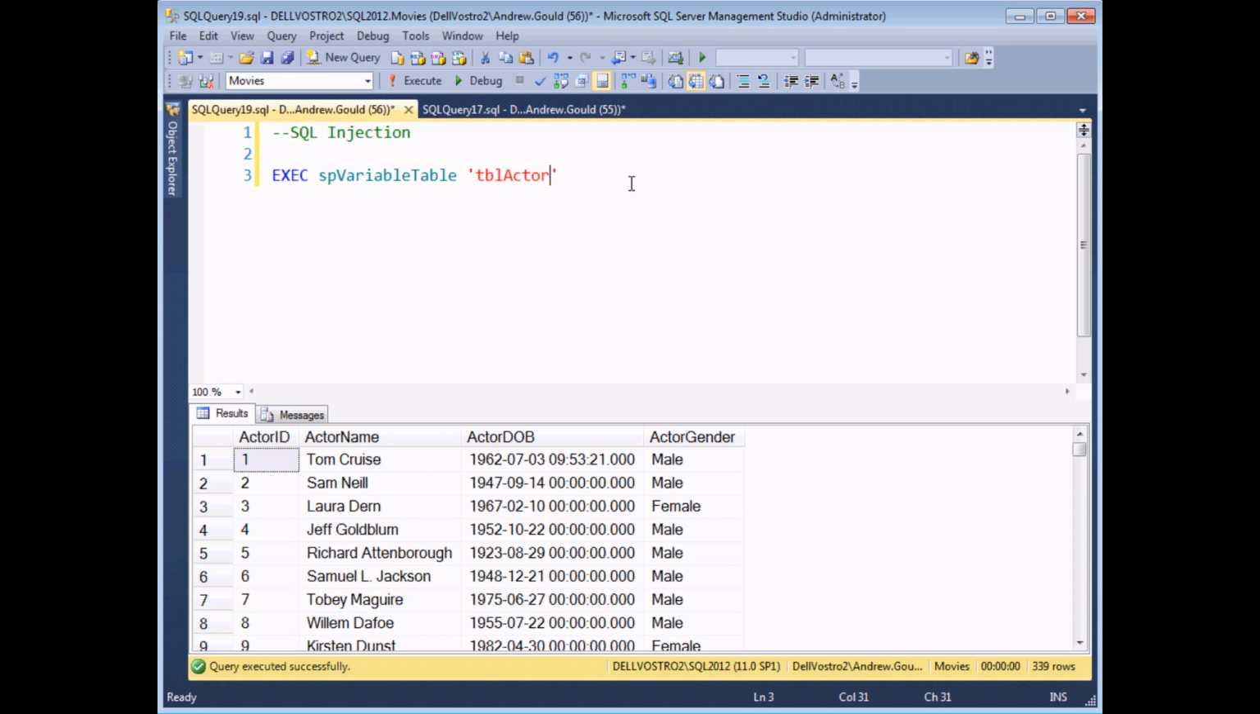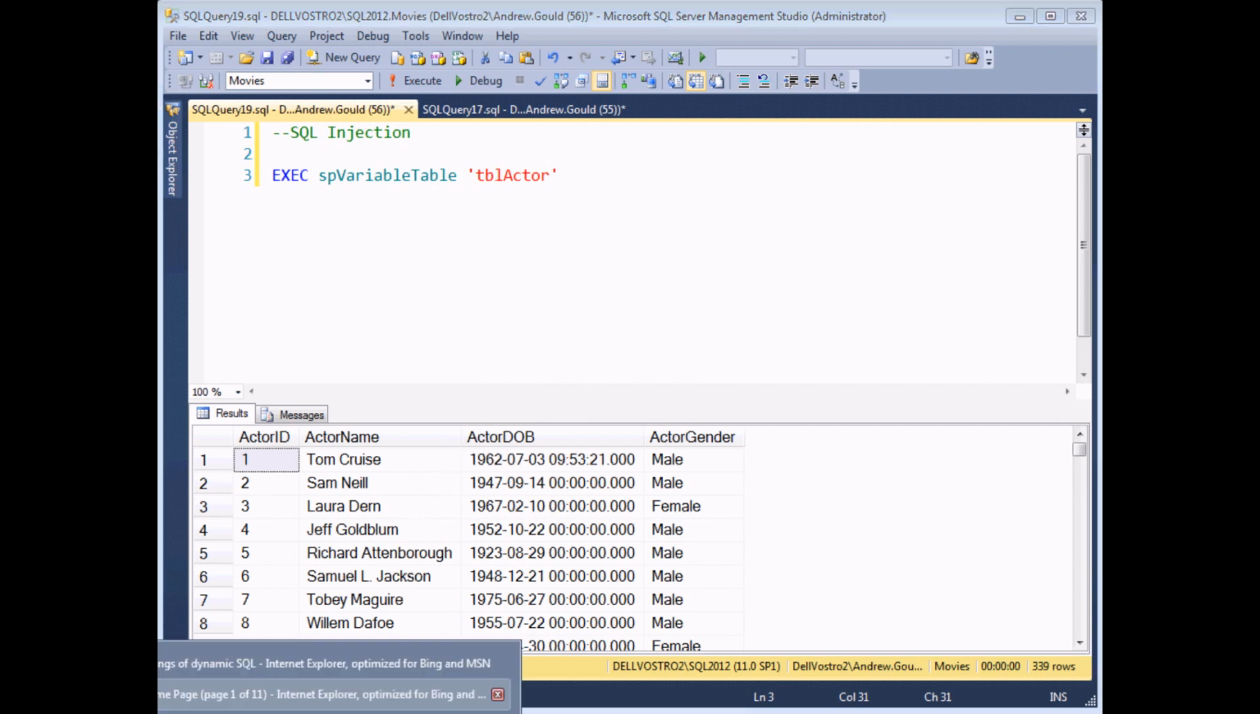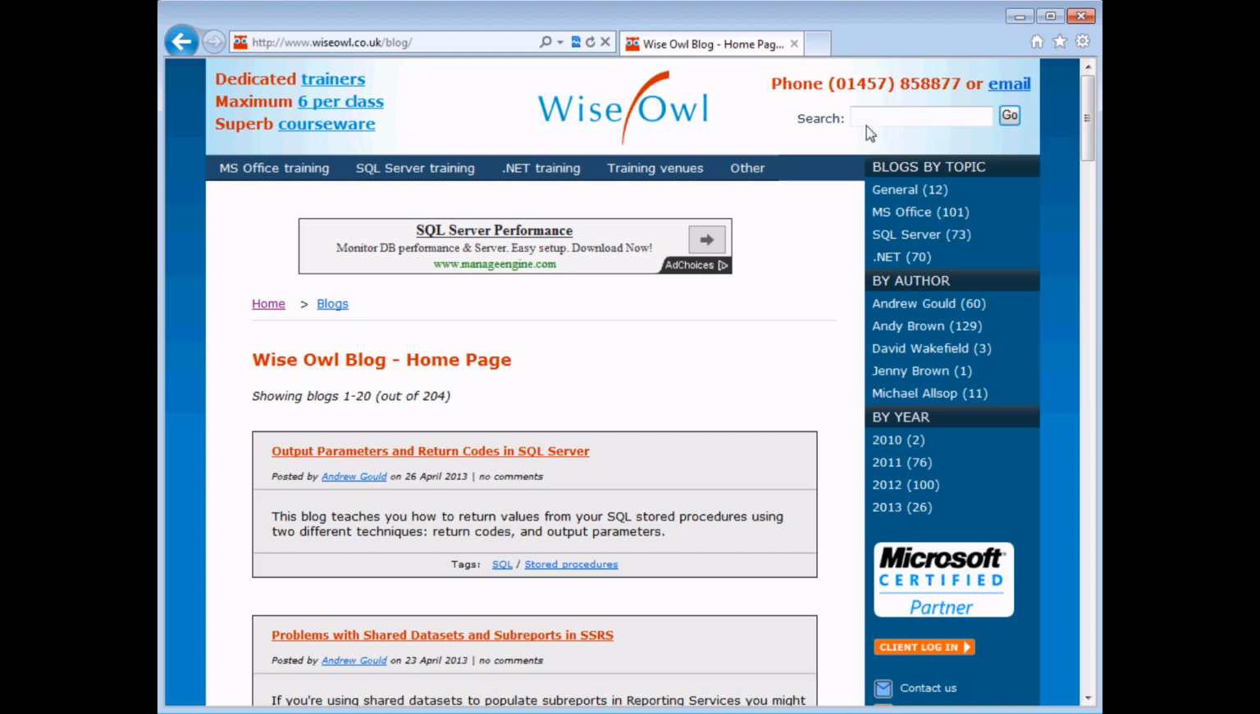Now imagine that this stored procedure isn't sitting in a simple script like this. It's actually sitting behind the search function of a website, for instance, like the one on the Wise Owl website. There's a little search box there, and it might well be that whatever value you type into that search box, when you click go, could be executing a stored procedure which returns results from the server.